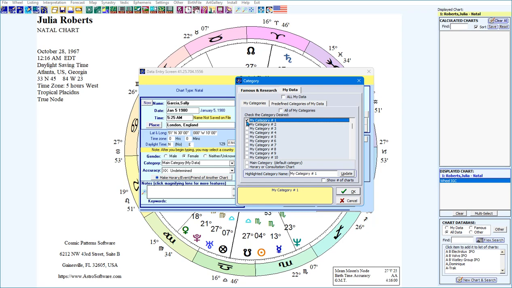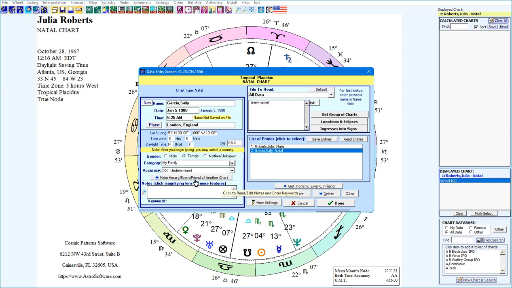Say for example, this is a family. I click on it and highlight it here, and I will say my family in here. Or you can say my client. Then you click on update, and that becomes your category, and then you click on OK, and now she's in the family category.